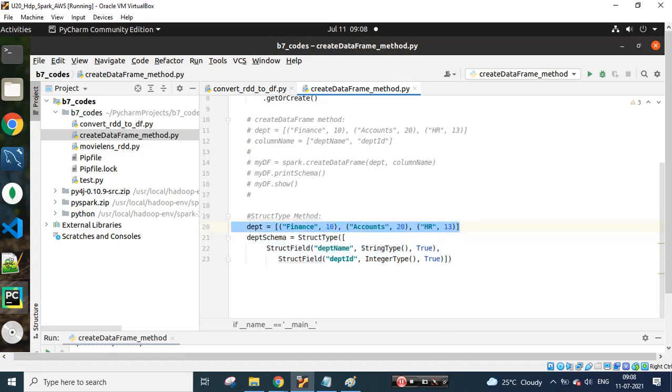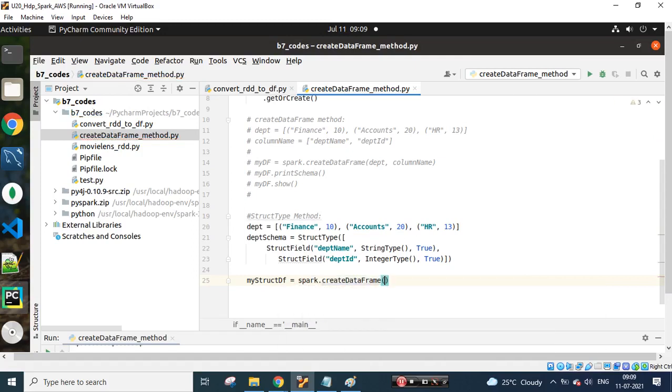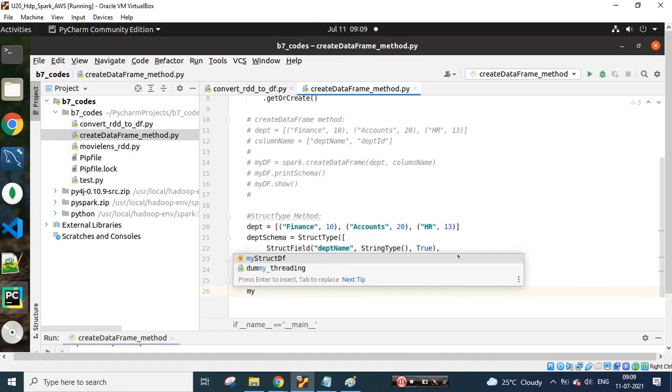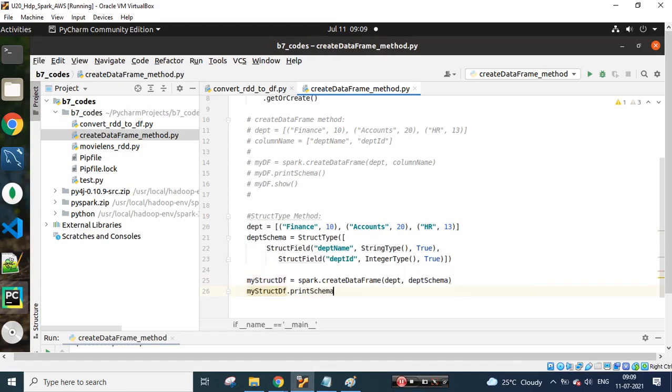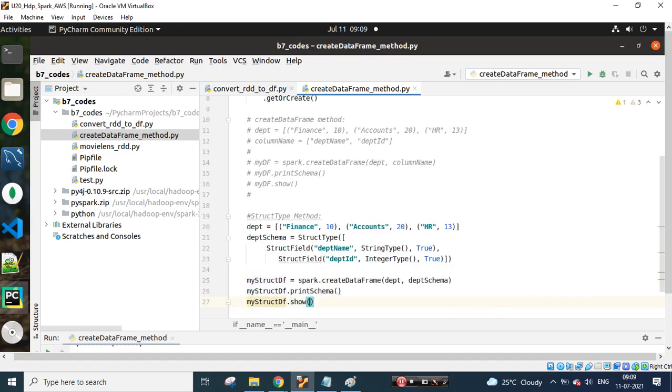my data is available. Simply, I need to do the same thing I did earlier. My struct data frame equals Spark create data frame. It will take 2 things. The first thing, it expects the data, which is available in this variable, and then it expects the schema, which is available over here. And the same thing, my struct data frame, to see the schema that is available, and if you want to see the data, you will just say show action.